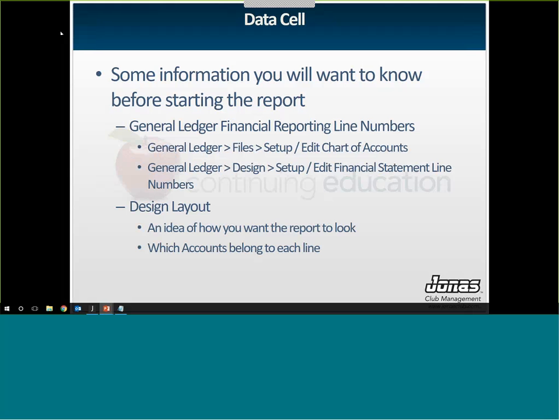So some information you'll want to know before you start your report is the general ledger financial reporting line numbers. So basically, on your actual financials that you're printing from Jonas right now, where does each general ledger report to? If you're going to make sure that this report is accurate by tying it into your financials, you need to make sure that those general ledgers are all pointing to the same line, because you can have multiple general ledger accounts pointing to one line in your Jonas financial statements.